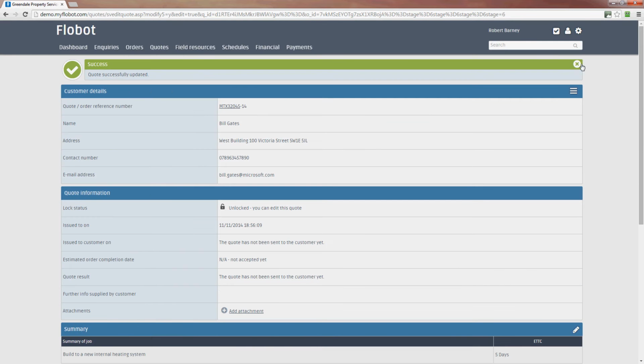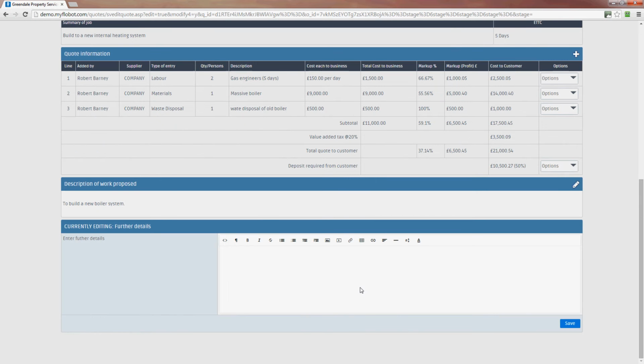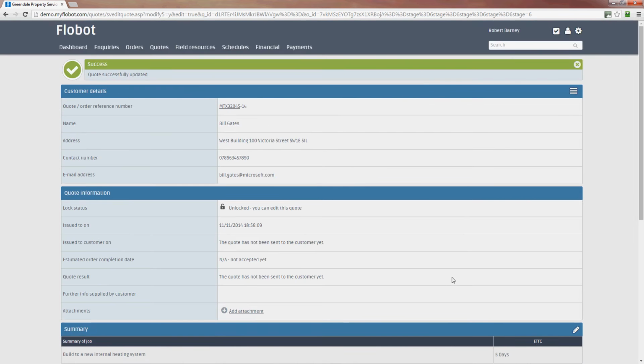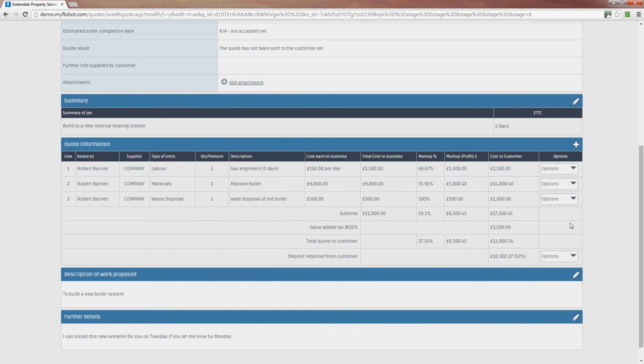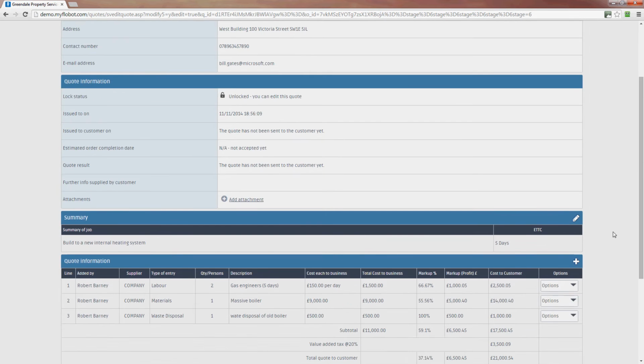Let's press save. And the further details we might want to add are, I can install this new system for you on Tuesday if you let me know by Monday. You can spell check it, but I'll just run through it. We saved that, we're happy with that. We have a quick look, figures seem right. Let's just go and preview this quote now.